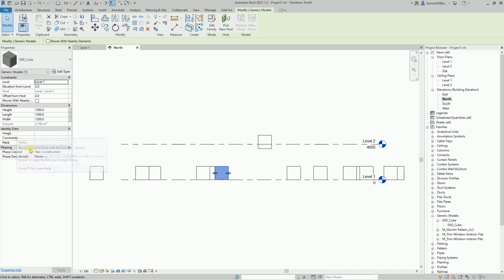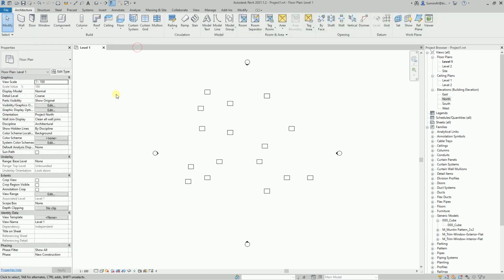Two parameters in the phasing group are also required for any model object. These parameters are used to create models of the renovated buildings. If our project is the one of a new building, then the values of these parameters should be left without any alteration. Close the facade and return to the floor plan.